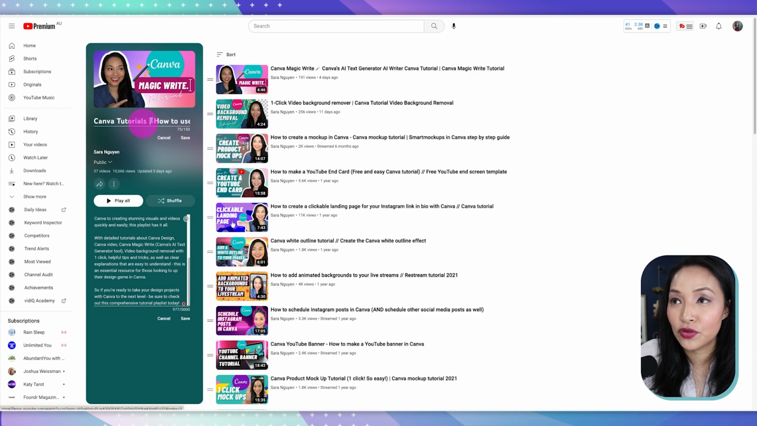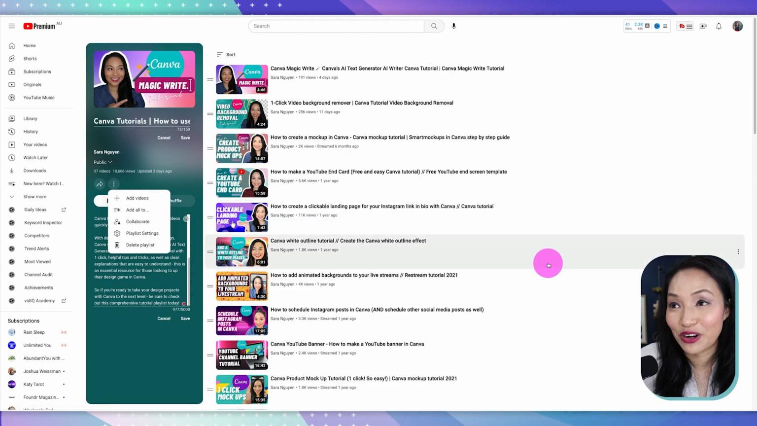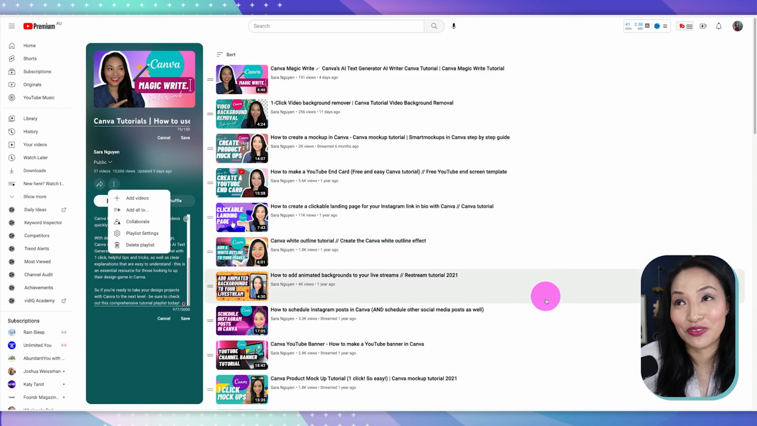So that's how you add the title, the description, and add videos to your playlist. If you click on the three dots, the other thing that you can also do from here is delete the playlist. So that's where you go if you want to get rid of the playlist, and once you click on delete, it's gone forever. So just make sure that that is actually something that you want to do if you're going to do that.